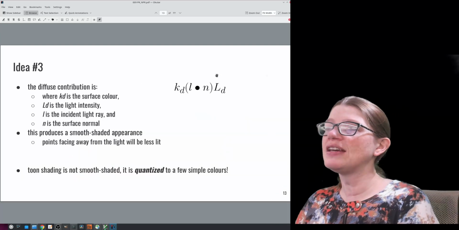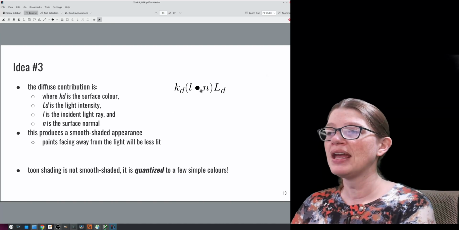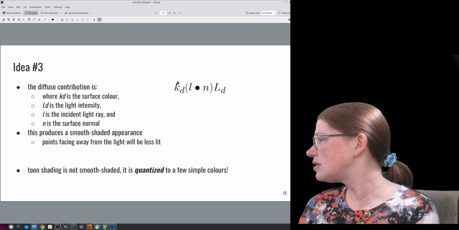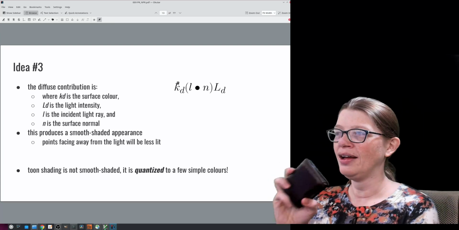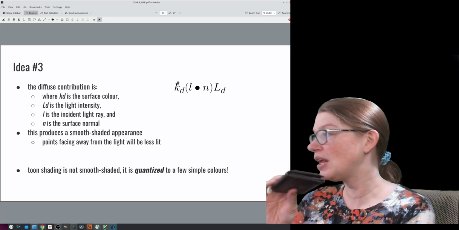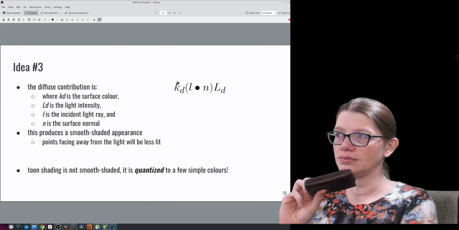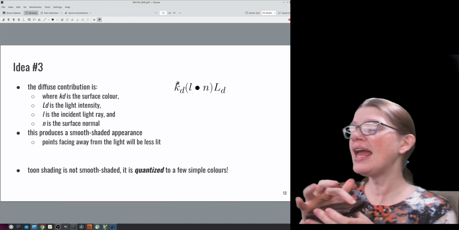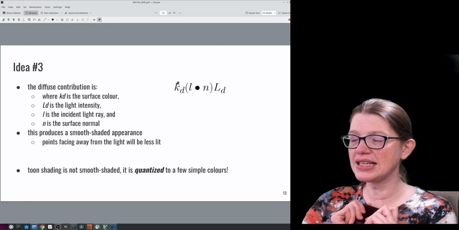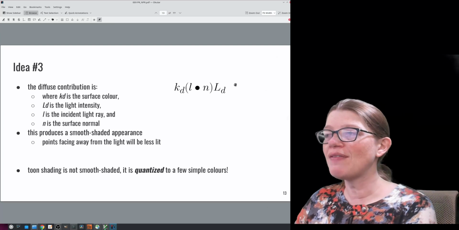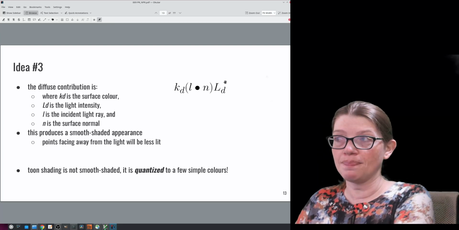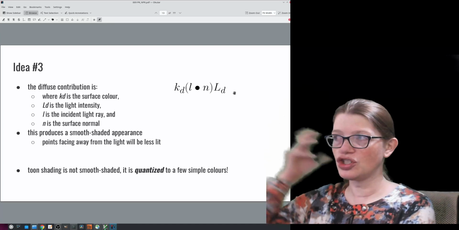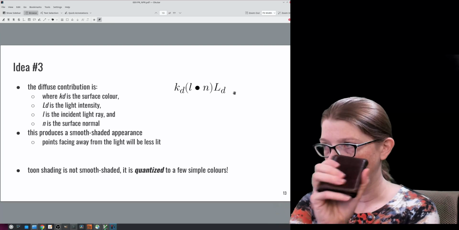So looking at the diffuse contribution in a bit greater detail, we have KD, which is the color of the object itself. You have this dark brown wallet. Let's pretend it's diffuse. This isn't a perfectly diffuse surface, but let's pretend it is. And so you've got this brown wallet. So that is KD, the surface color. Then we have LD, which is the light intensity. So that is dealing with how bright the light is that is shining and trying to contribute to the color of the object you're looking at.